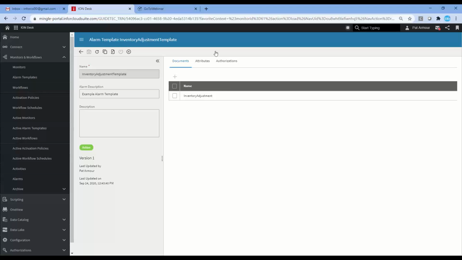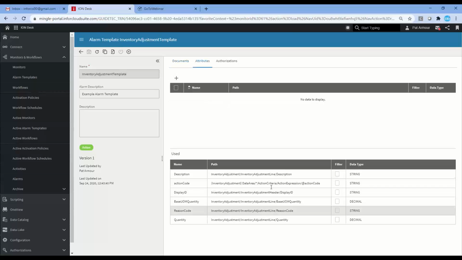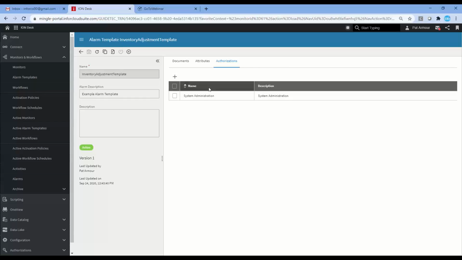So what we do with a template is we just go in and set up that template. So I'm going inventory adjustment. Here are the attributes that I want to know about. Who is authorized? So who would be able to go in and create an alarm? That gives them the capability to do it. I will show that here in a bit when I get to the Mingle side, because that can be sent through the mobile application, or it can be set up inside a widget inside of Mingle, which we'll talk about shortly.